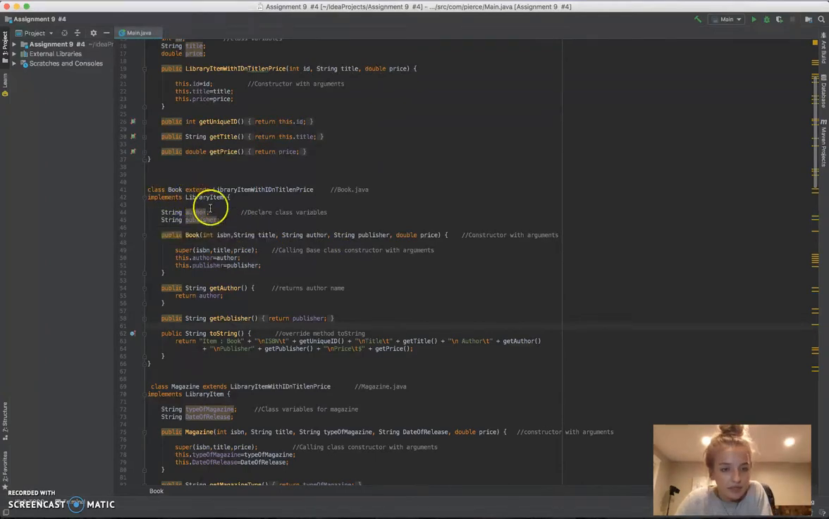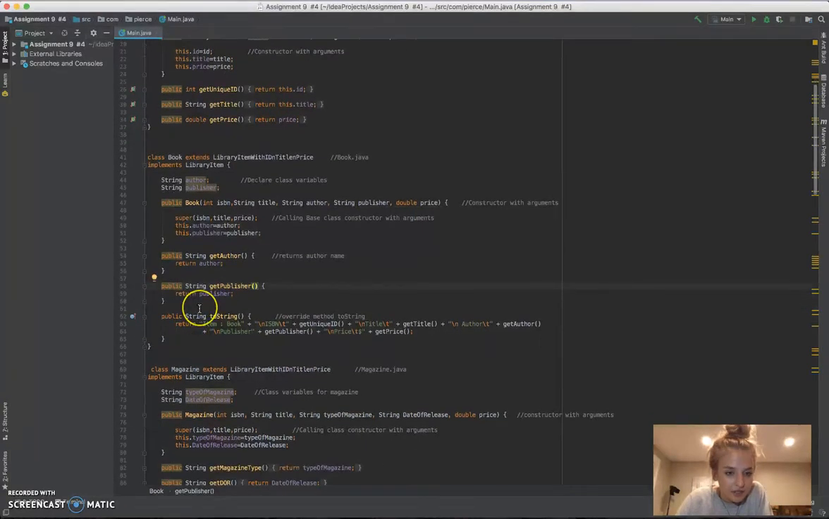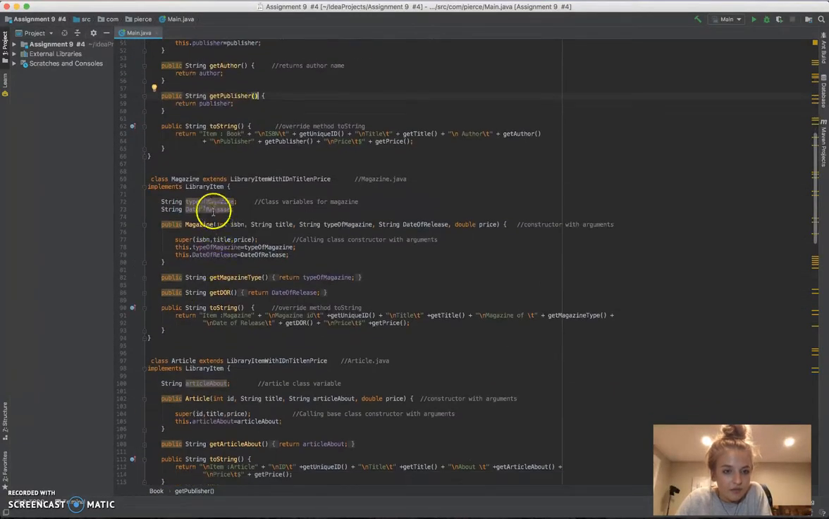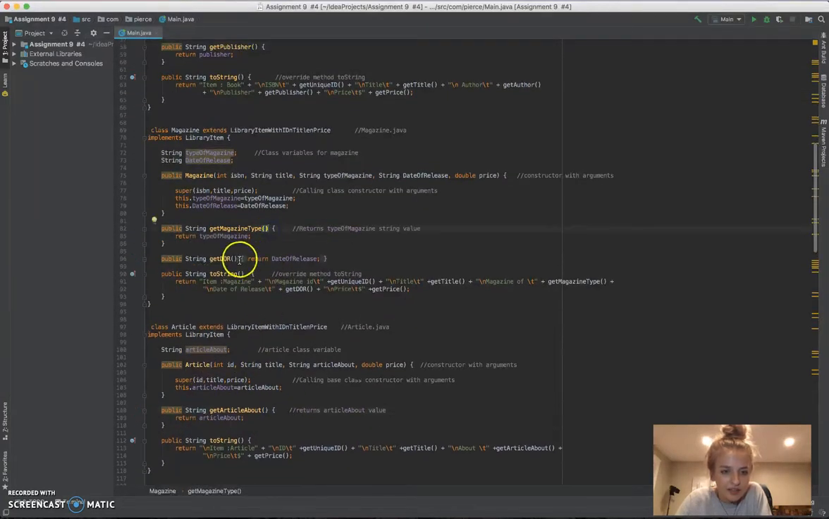So for my class Book, I just declared class variables, a String author and a String publisher, and then put in a constructor with the arguments. So for the public Book, in the parameters, there would be all these different things that would pop up. And then here I called the base class constructor with arguments. And then here it would return the author's name, and it's doing this again, and then return the publisher. And so throughout the Magazine, the Article, it all ended up being very similar. I don't know why it looks like this.